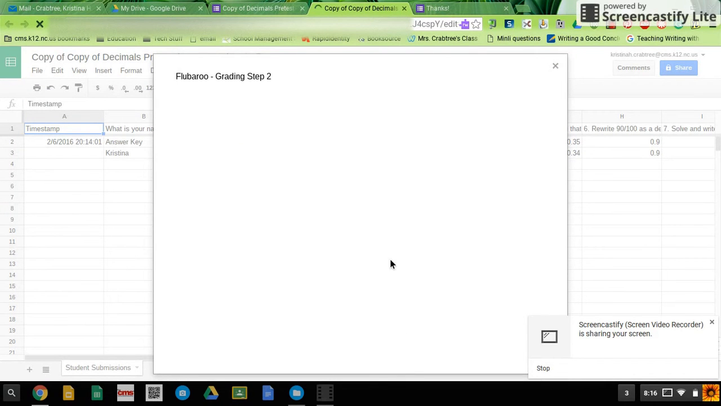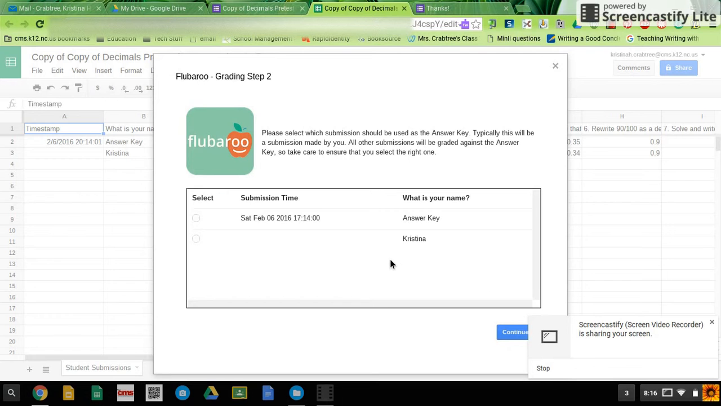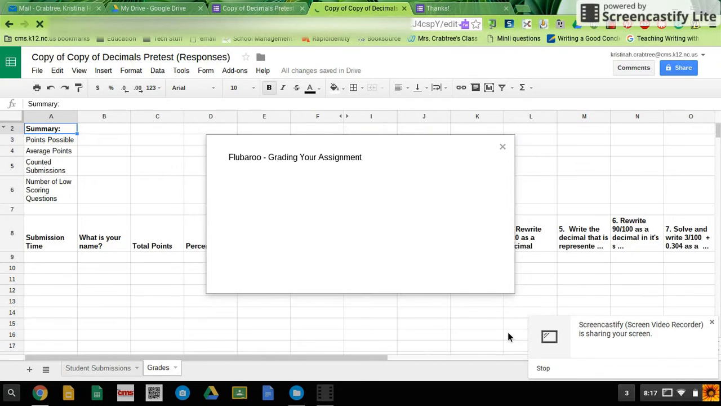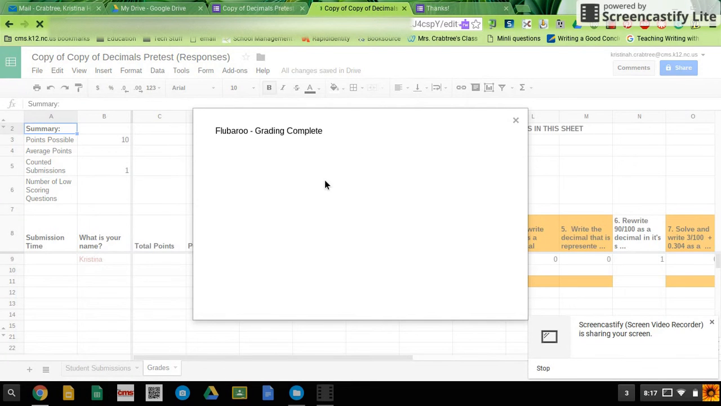The next step is where you choose an answer key. That's why it's so important that you take the test. So that's our answer key. Flubaroo needs to know what the right answers are. Hit continue. And now it's going to go ahead and grade my assignment. So let's take a peek at what it's doing. It's doing its thing. All right. Flubaroo is grading your assignment.